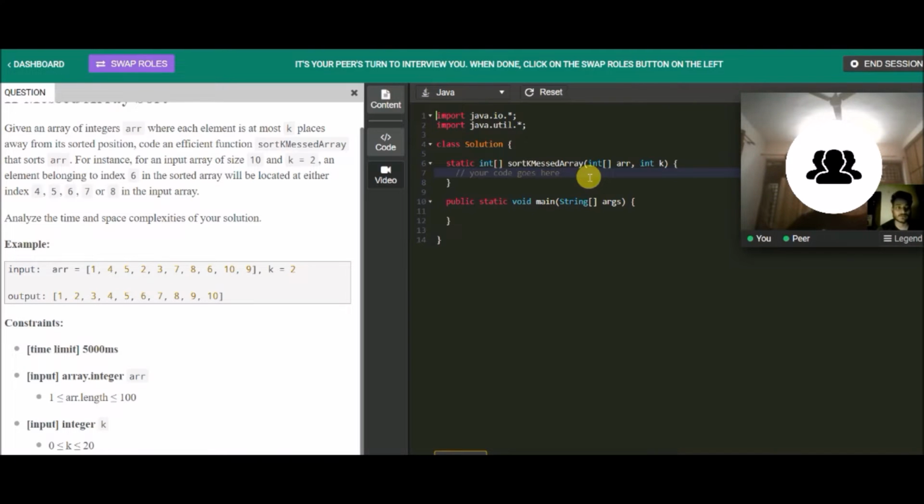Yeah. So what I can do is I can create a heap, a min heap, and I can enter the first k elements in the min heap. I will extract the minimum, and then I will put the minimum at that index, and I will add the next element to the min heap. In this manner I can go through the whole array, and that will be n log k.